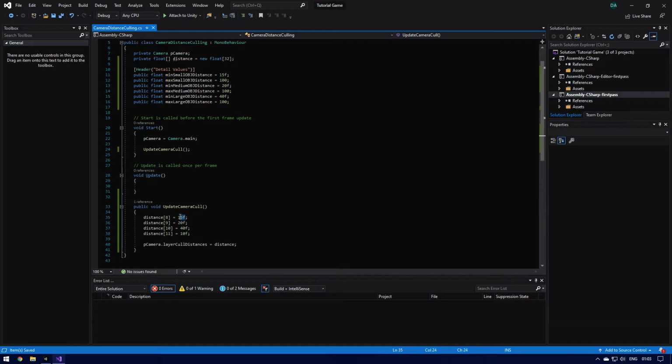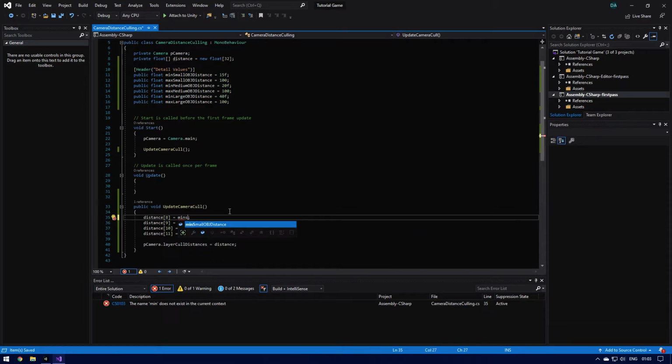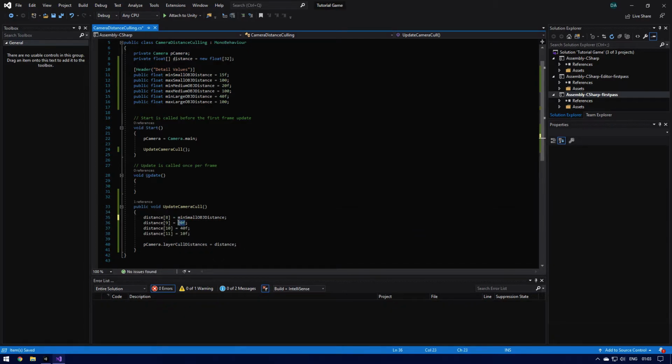And I'm just going to set these values here to the min small, min medium, min large, and I'm just going to cut this one out for now, and that way we've got this reference here.